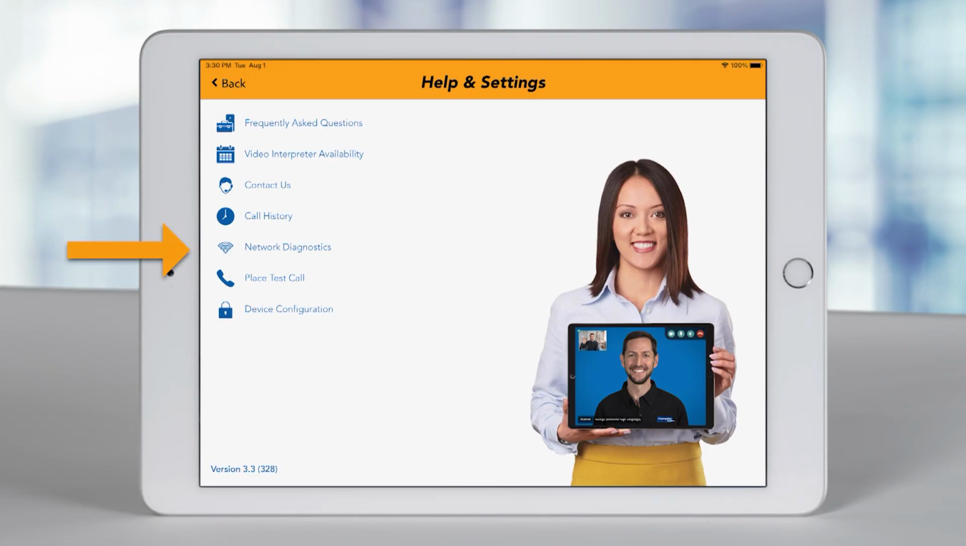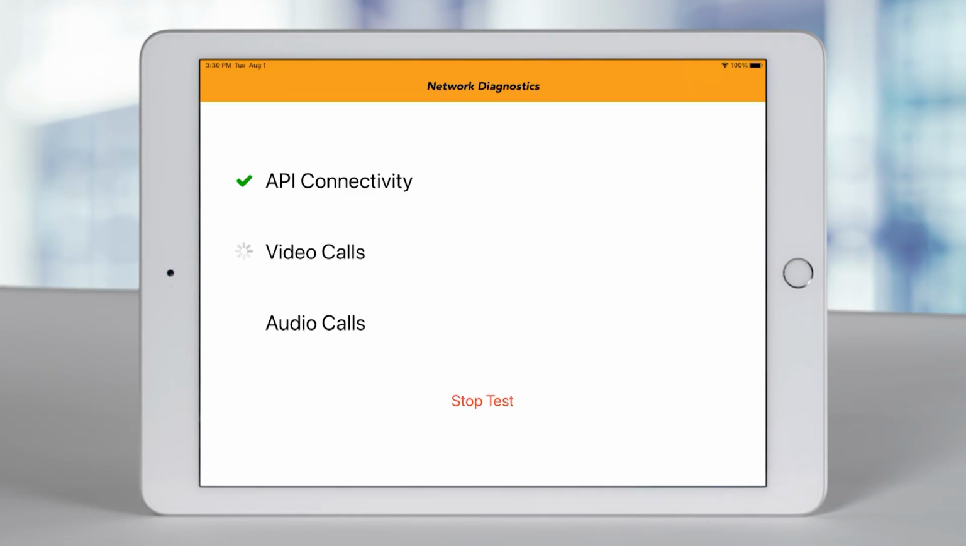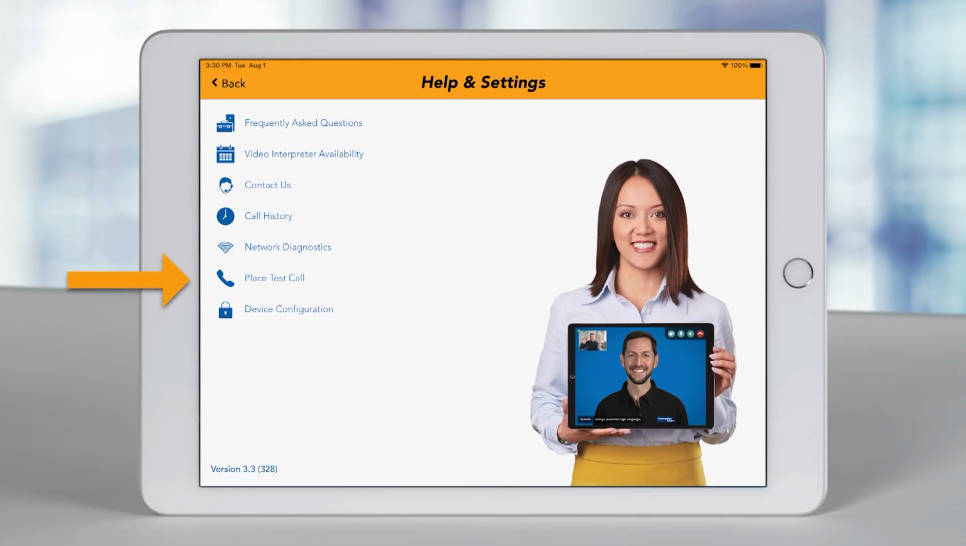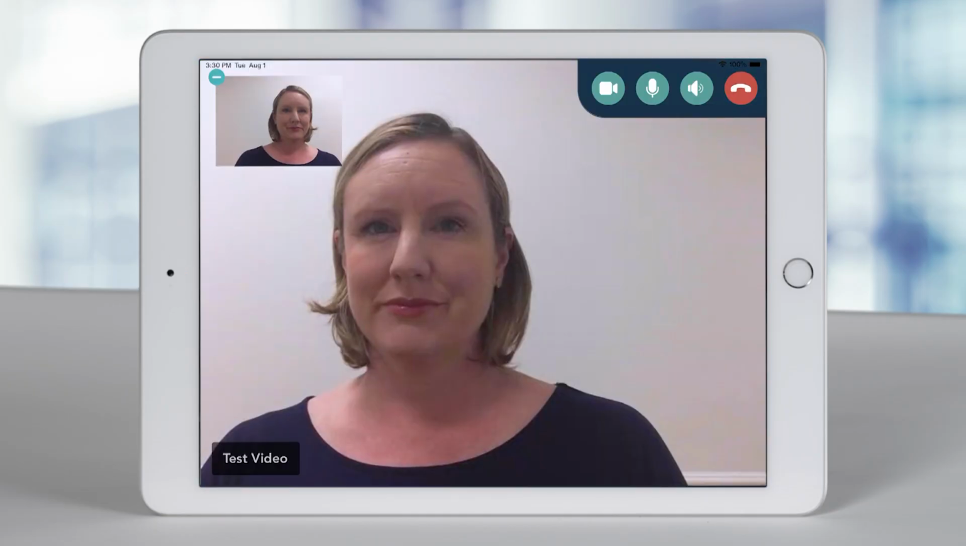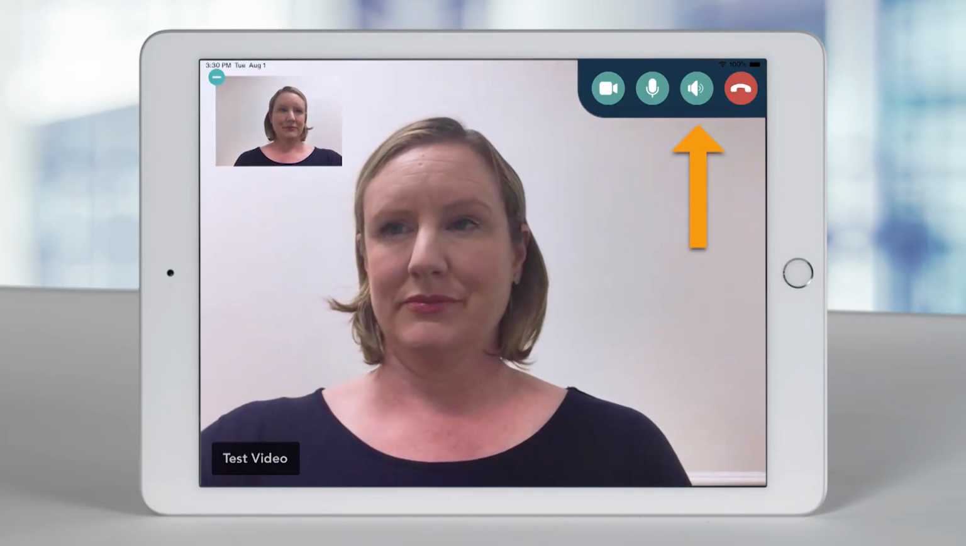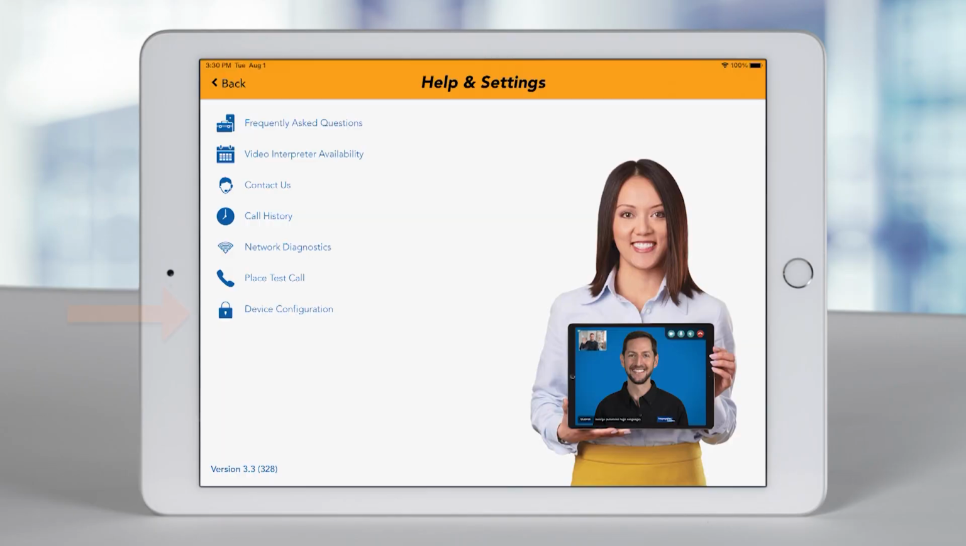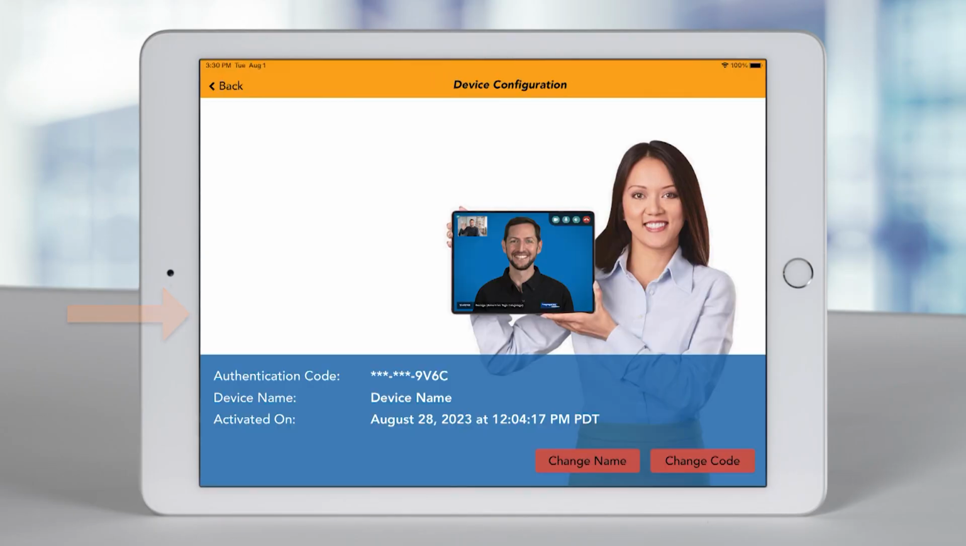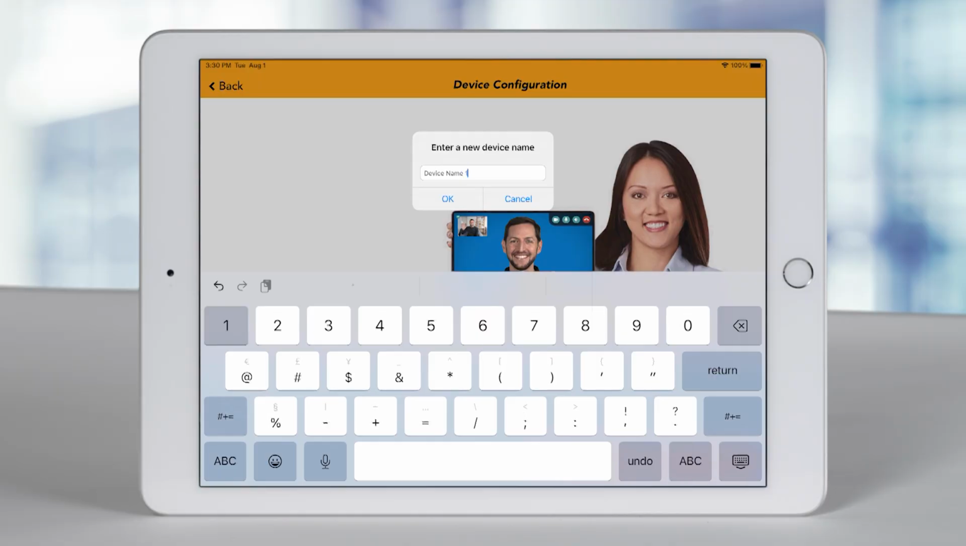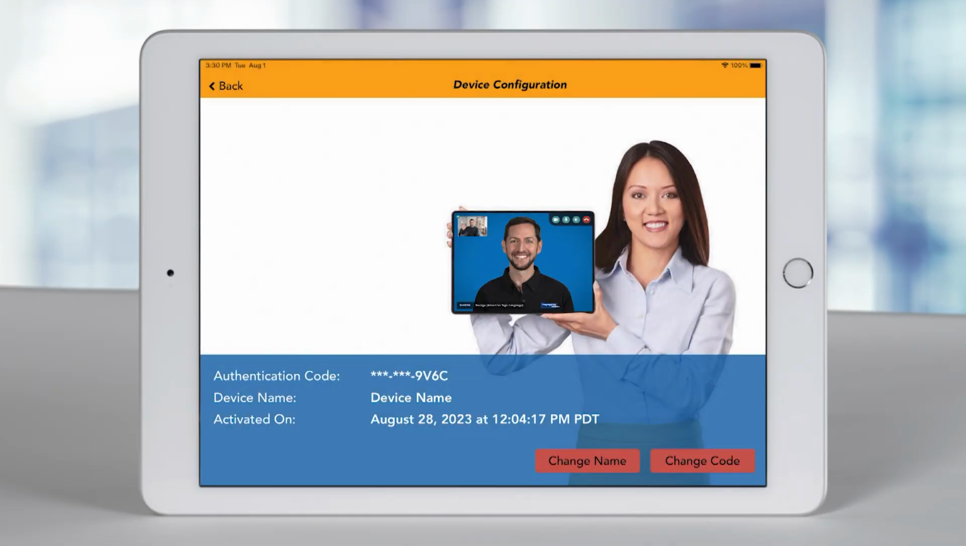Tap Network Diagnostics to run a test to see if the app is running properly on your network. Tap Place a Test Call to launch a self-view camera and adjust volume. Adjust volume as needed. Tap Device Configuration to change a device name or change the device authentication code.